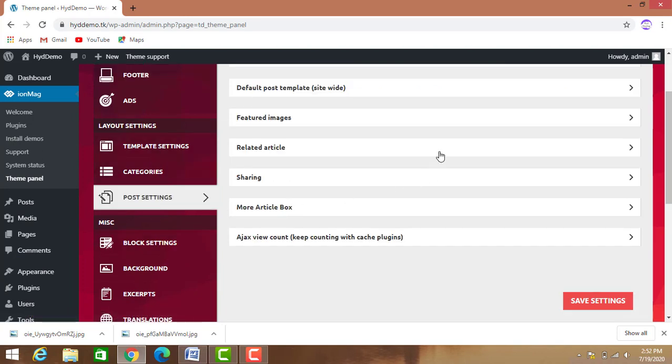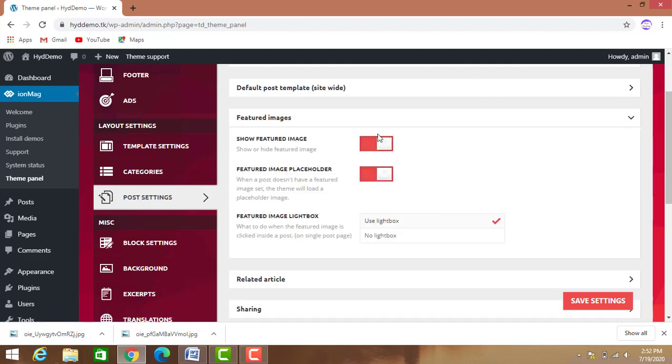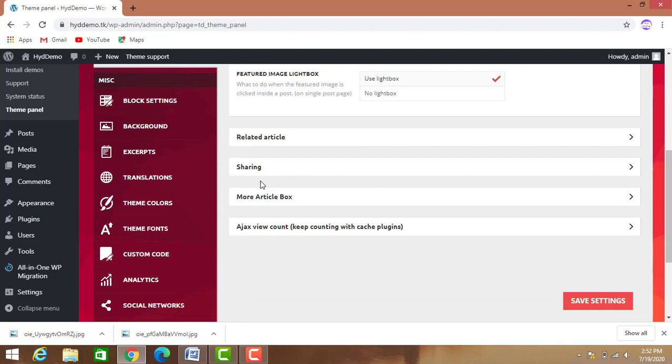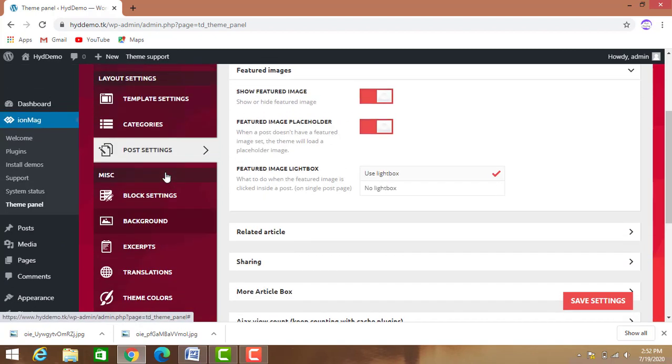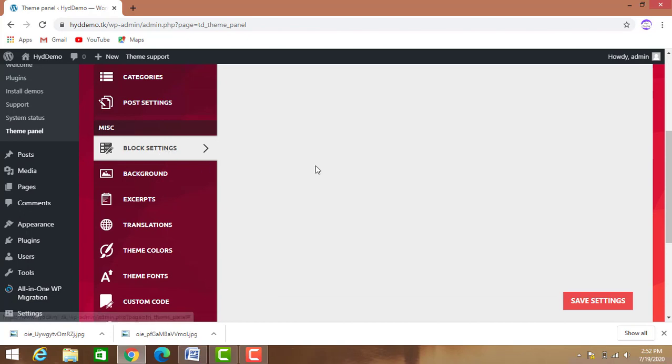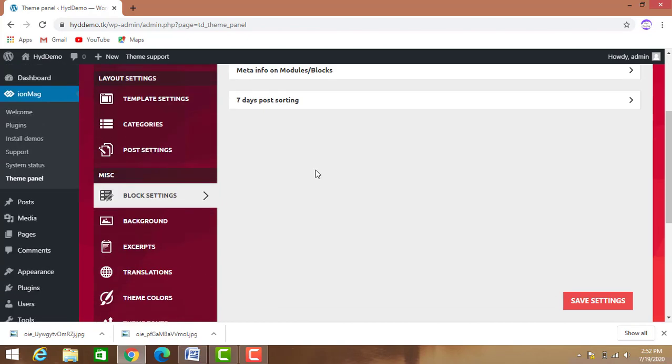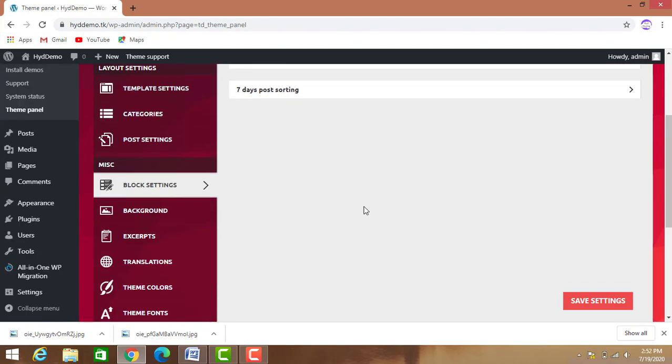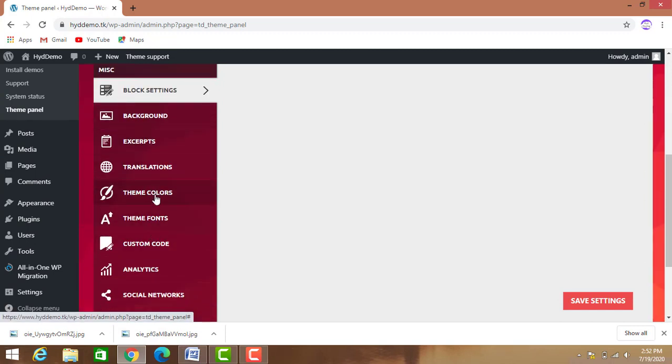Post settings. We need to have feature images. All those things are not needed. Next, log settings, not needed. Background, transition code, theme color.